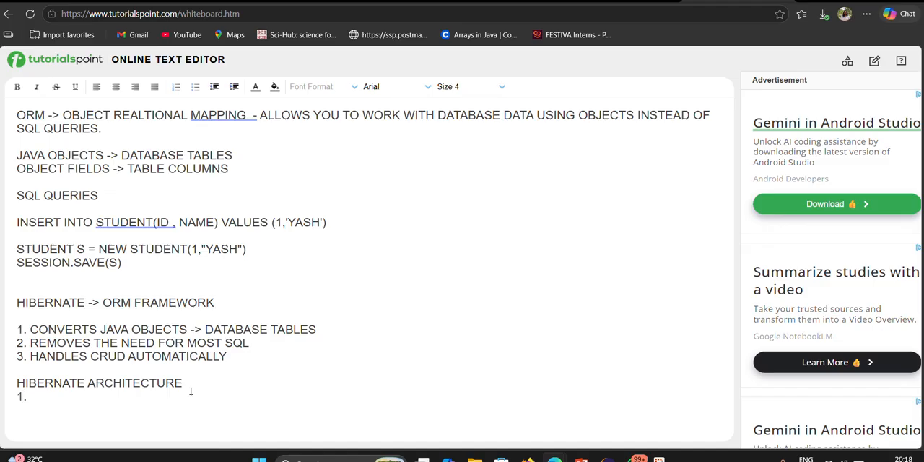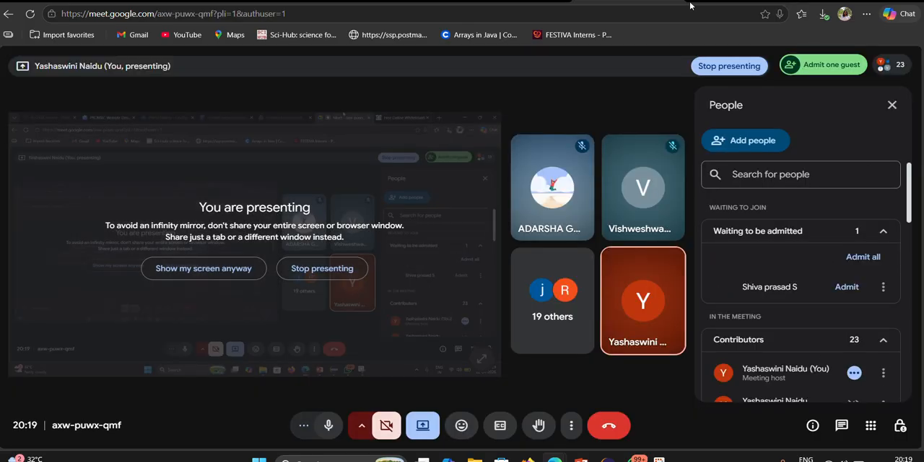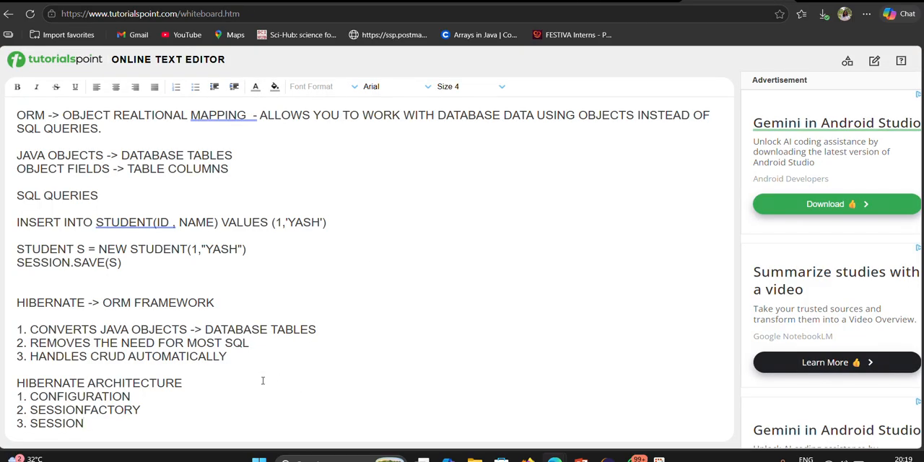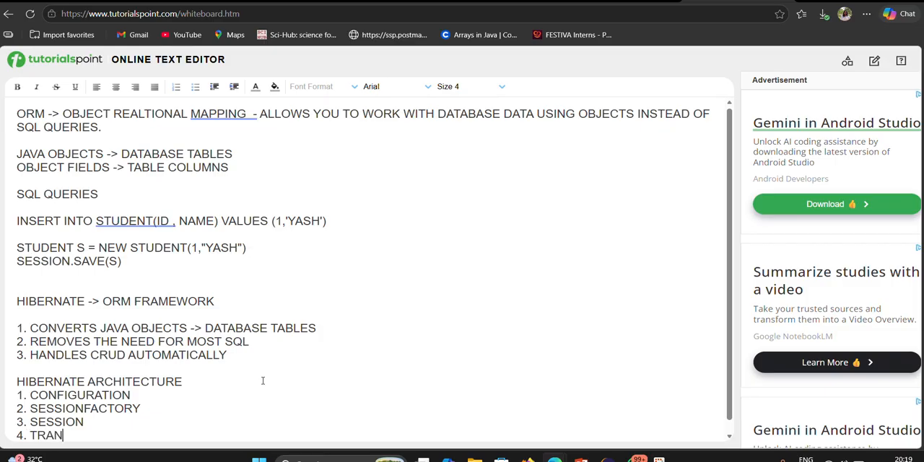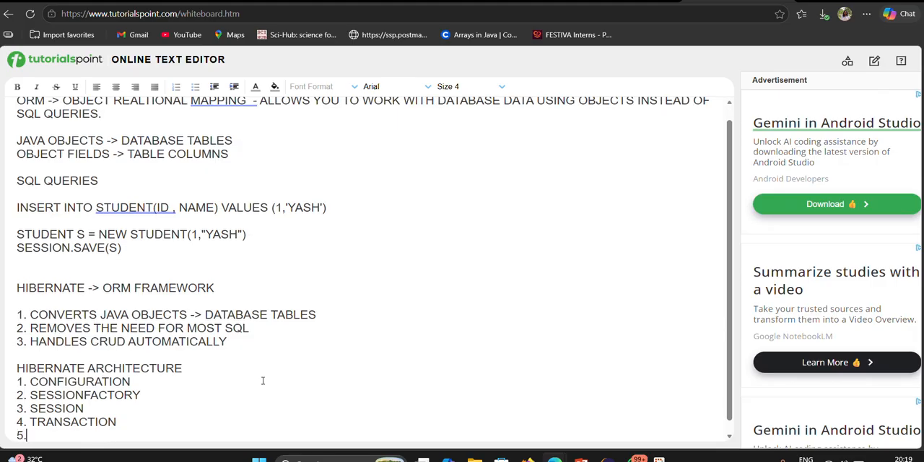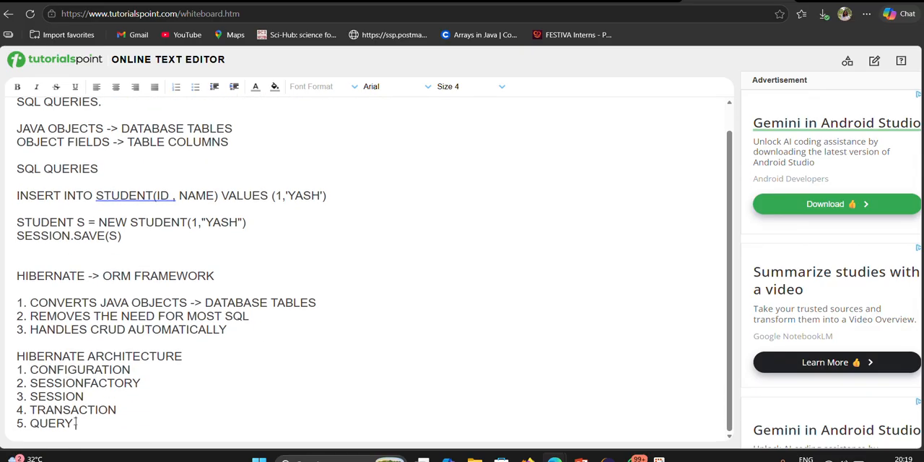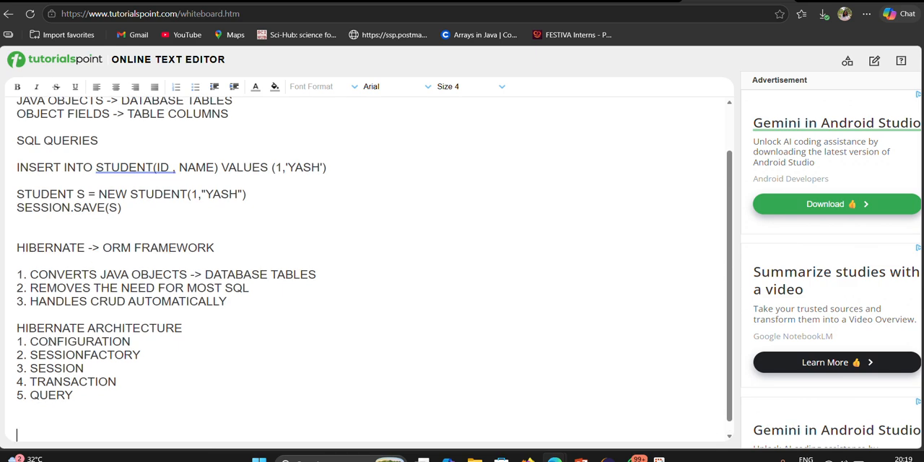Then coming to Hibernate, first thing we have something called configuration. Then we have session factory, I'll explain what all these are. Then we have session, and we have transaction, and the fifth one we have query. So what exactly this means is, first thing you'll be creating a Java program. It is like a Java app, that is called configuration. So this is how the flow works. So you'll be creating a Java app. Then you have session factory.